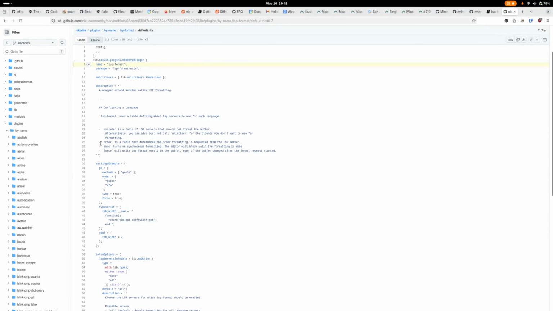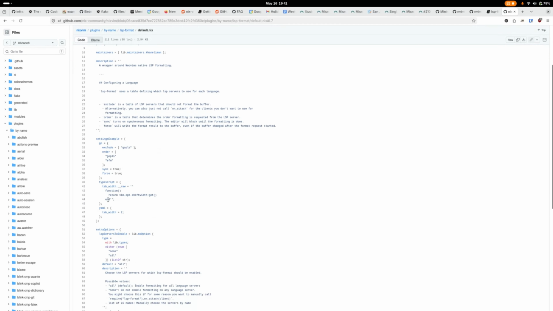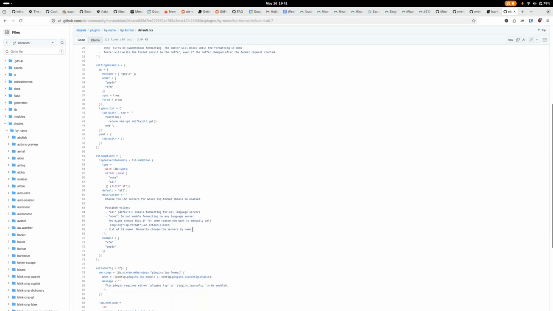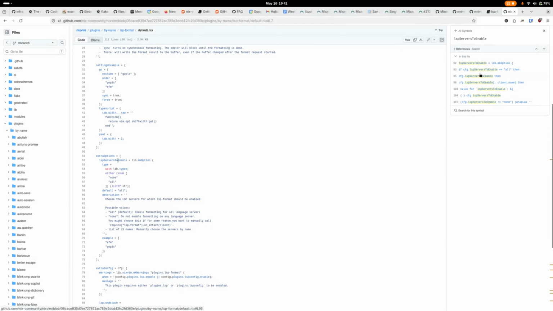Remember that option? You see, it's an enum, has none, all, or a list of language strings. Now let's see where that value is used, where this LSP servers to enable is used. And then we will learn the Neovim part of this, right?